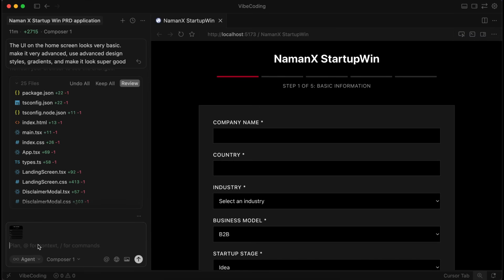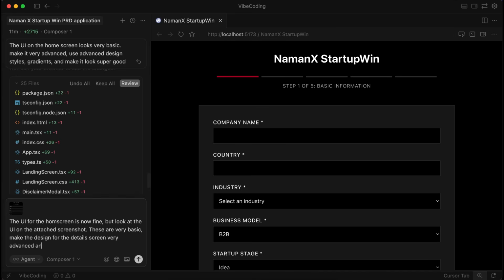So you can see I have the screenshot here. And now I'm going to say, the UI for the home screen is now fine, but look at the UI on the attached screenshot. These are very basic. Make the design for the details screen very advanced and good looking as well.